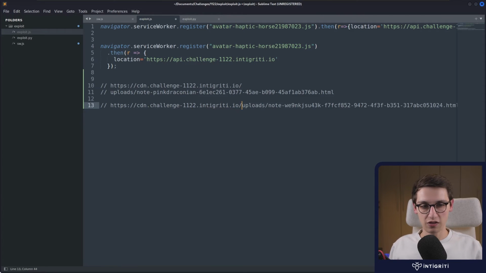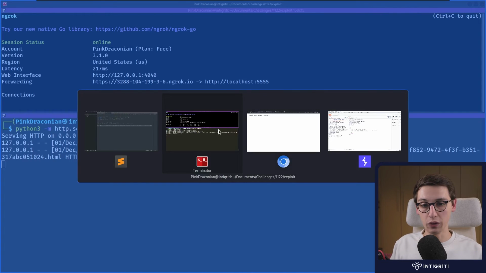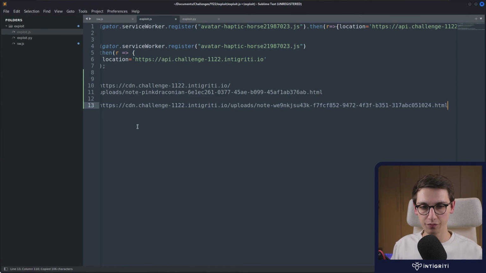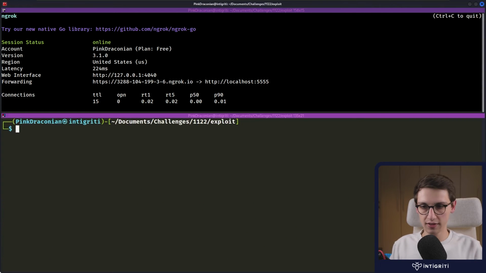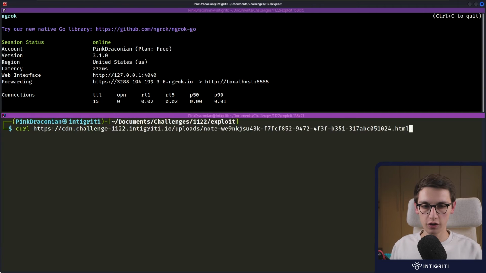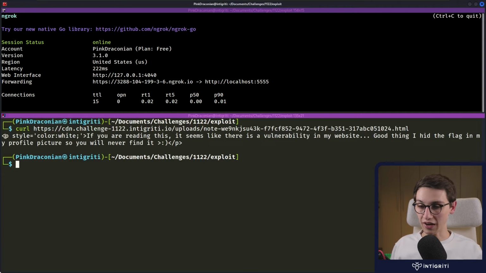Okay, very interesting stuff. Now, one of the first things that I want to check is whether there is maybe an IDOR here. Can I actually read this node just from having it? So if we curl this, then we see that we actually get some output. We can read the admin's node, so hopefully this will contain the flag. And this says, a p tag, style is color white: if you are reading this, it seems like there is a vulnerability in my website. Good thing I hid the flag in my profile picture, so you will never find it.